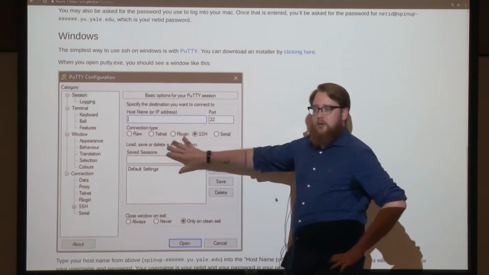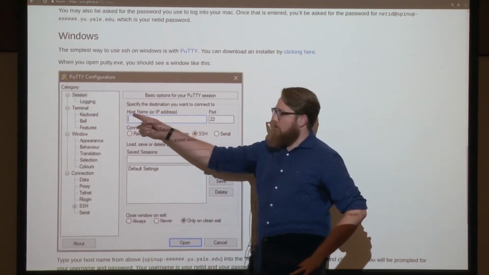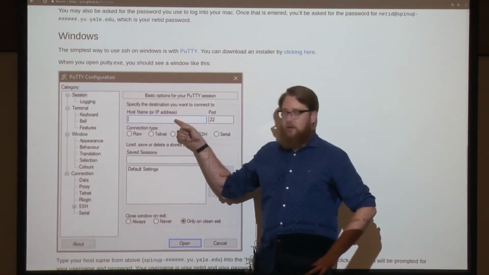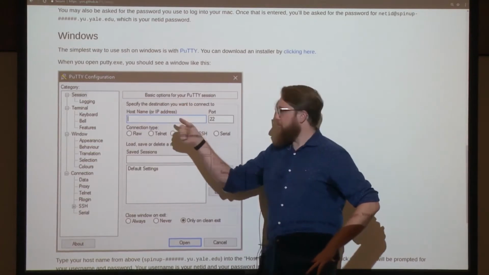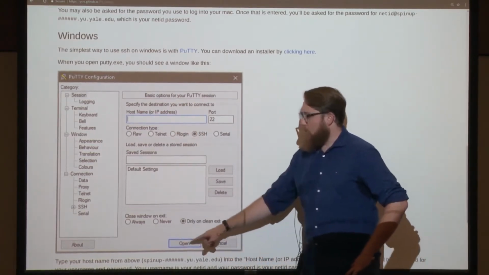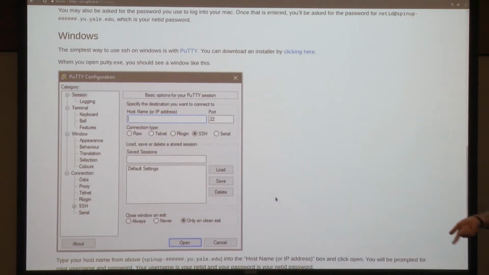Windows users, you'll download PuTTY, and when you run it, you should see a window like this. In this host name or IP address bar right here, you're going to put in the host name or IP address from that table. And then click Open. It will prompt you for your username, which is your net ID, and your password, which is your net ID password.